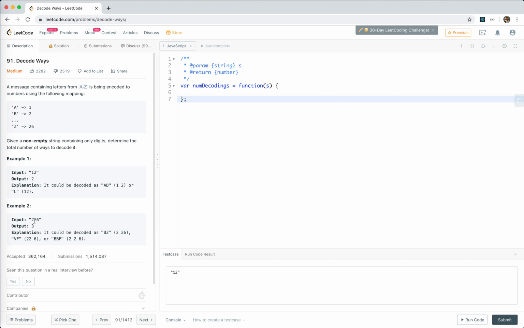Getting 226, we first get the first digit 2. It would be used as a standalone digit, like 2 itself, and then we could just handle the rest, 26. Or the next one is 22, we can treat as a whole and handle the rest, 6. So this leads us to a naive recursion solution, right?